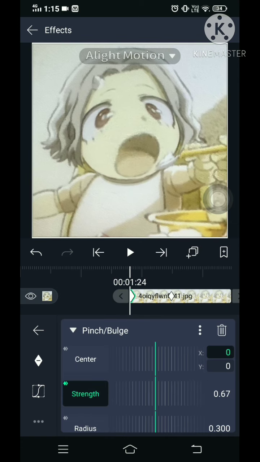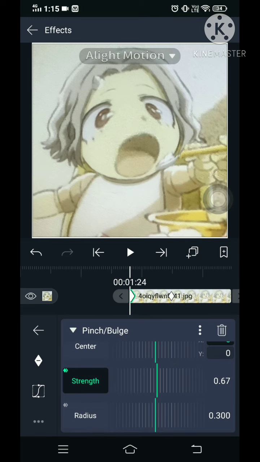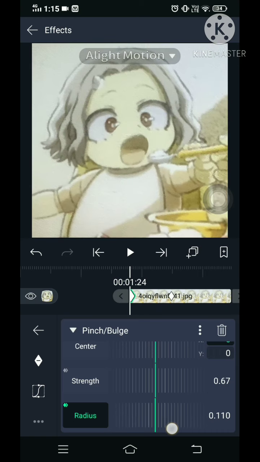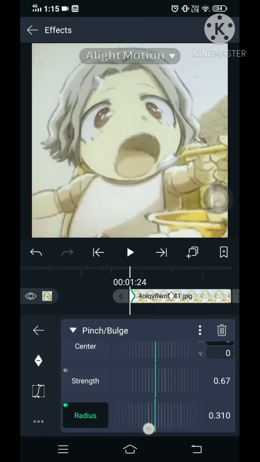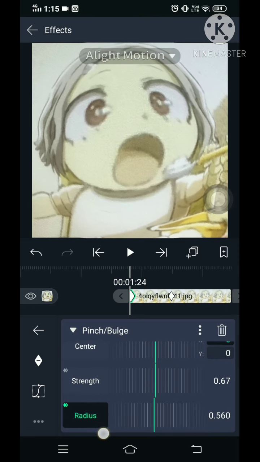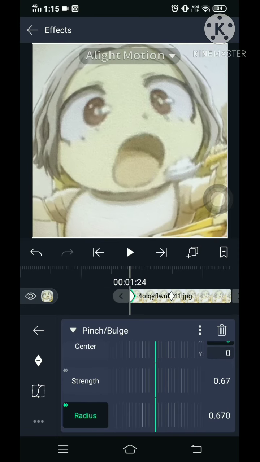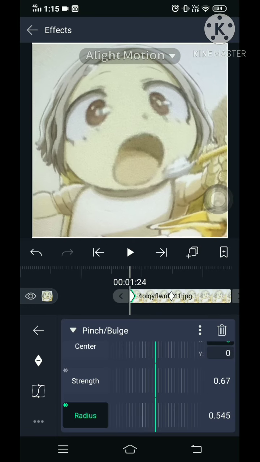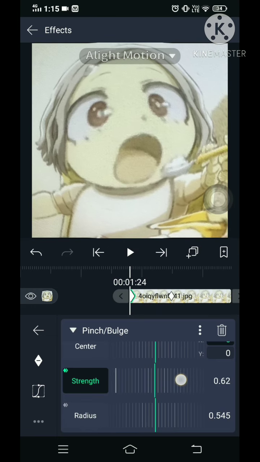Oh my gosh! Oh my gosh! She looks so damn cute. She looks so cute. I can't. She's so cute. How can you make a character look that cute? She broke my heart already. She's already looking funny, but at the same time, she's looking so damn cute. Okay, sorry.